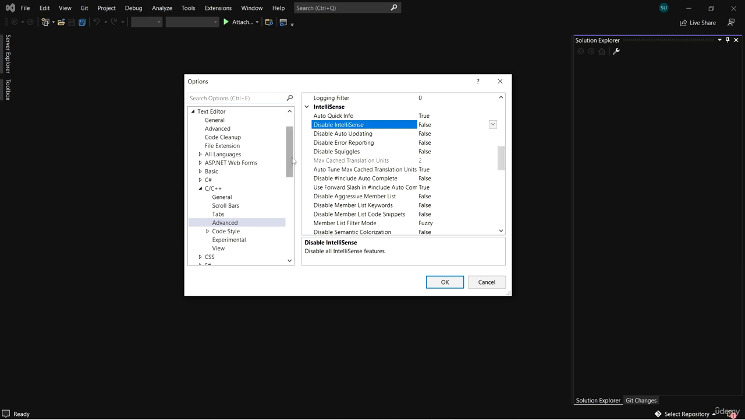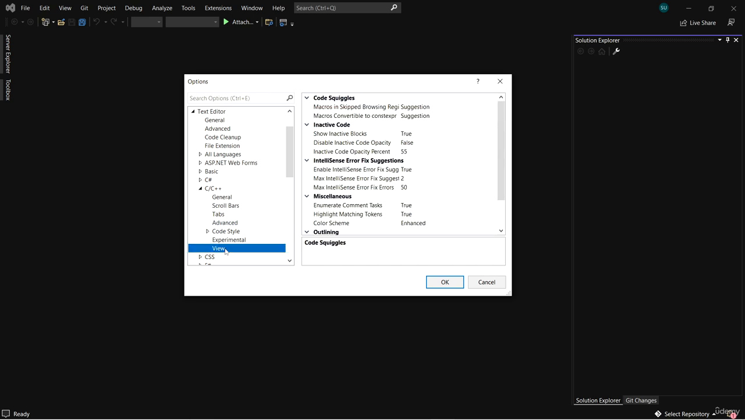Now, another thing that I'd like to do is turn off the Show Inactive Blocks feature. Otherwise, any code embedded in macros will appear grayed out. Now, if you don't know what macros are, we will cover those. But for this feature, we'll go to Text Editor, C, C++, and to the View section, and under Inactive Code, we see Show Inactive Blocks. We're going to set this to false. We don't want to see those inactive blocks.